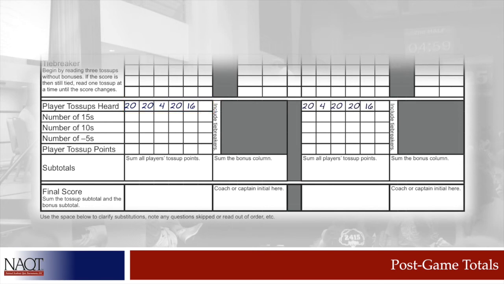Next, for each player, record the number of 15-point scores, the number of 10-point scores, and the number of -5-point scores. For example, if a player had exactly one each of 15, 10, and -5, the column should read 1, 1, 1. To reiterate, this is the number of scores, not the number of points. If a player didn't have any of a particular kind of score, just leave the box blank. You don't need to write the 0.